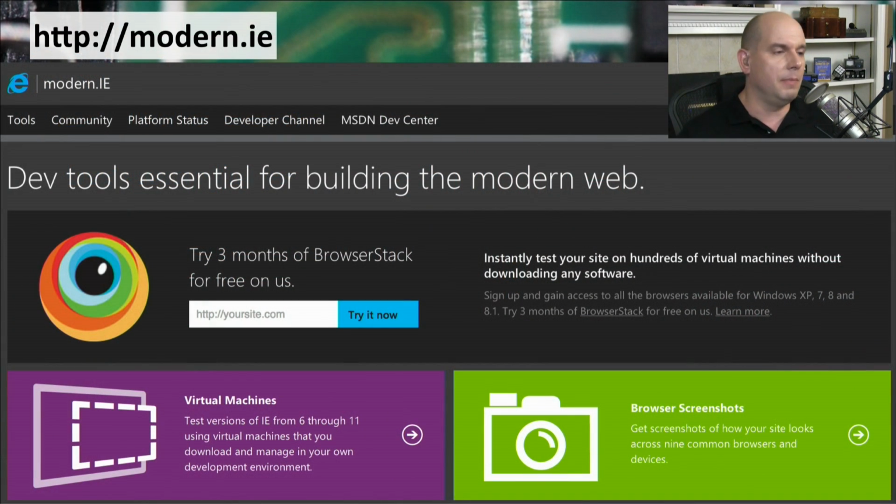This is something called modern.ie. Somebody passed this along in the chat room during the month, and I wrote this down. I should have written down who provided this, because this is a great resource. It's really made for developers who need to test their applications in multiple versions of operating systems using multiple versions of Internet Explorer. And I checked through the license use of this, and it's for personal use.